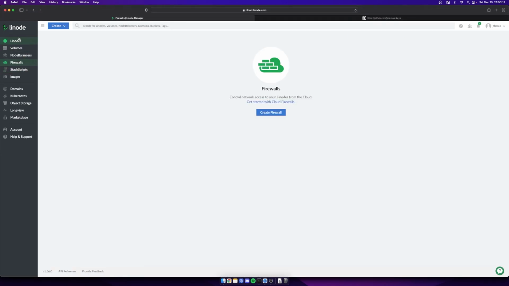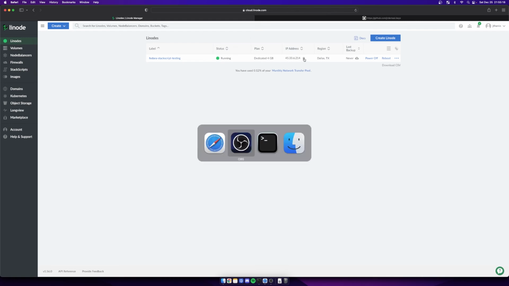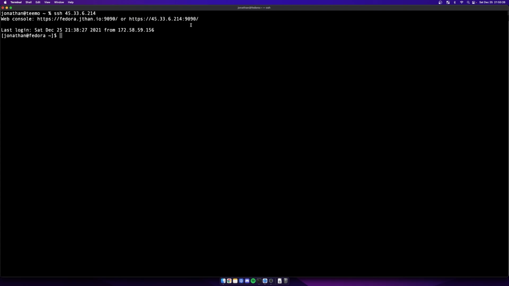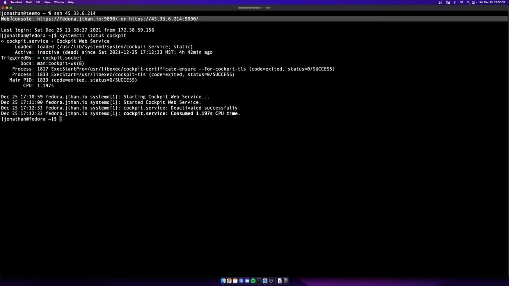So, whoops, I am going to go back here and grab this IP address. I'll just log in and show you a couple of quick things here. If I log into this Linode, you'll see here this web console message. This is Cockpit. It is actually disabled though. You'll see here it's not running. This is just something that's baked into the MOTD, whether or not it's running.